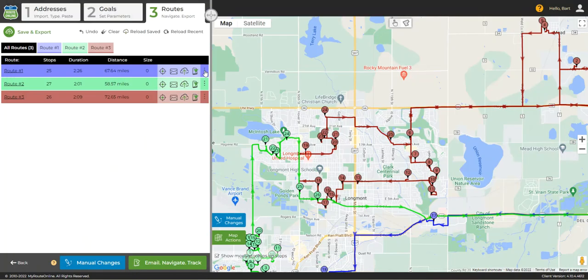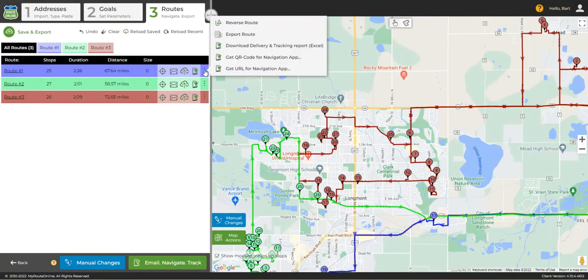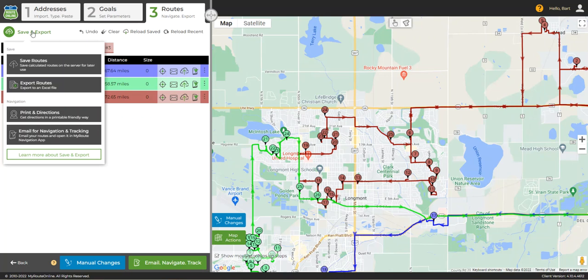Another option is to export an individual CSV file for each route in the set. Do this by clicking the three dots and then Export Route on the route line in the Routes tab. Keep in mind that this CSV file will contain almost all the same information as the Excel spreadsheet, with the exception of the comments. If you need your imported comments in the output, use the Save and Export link right here.